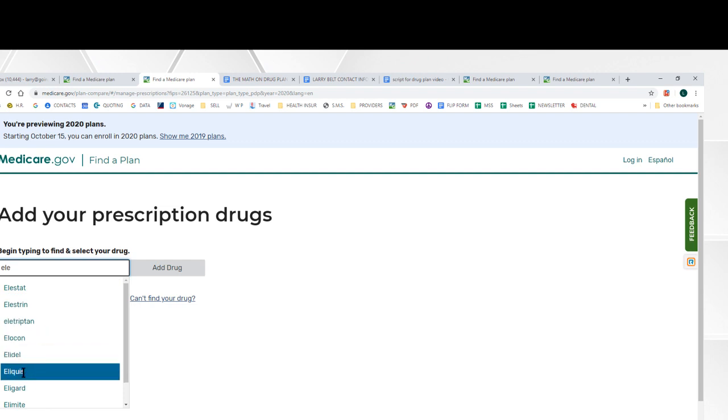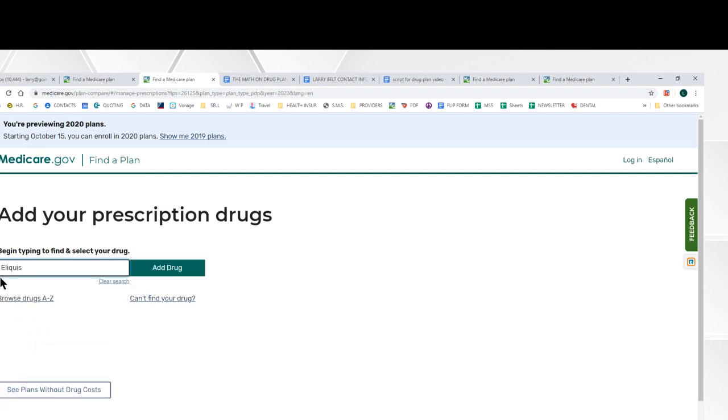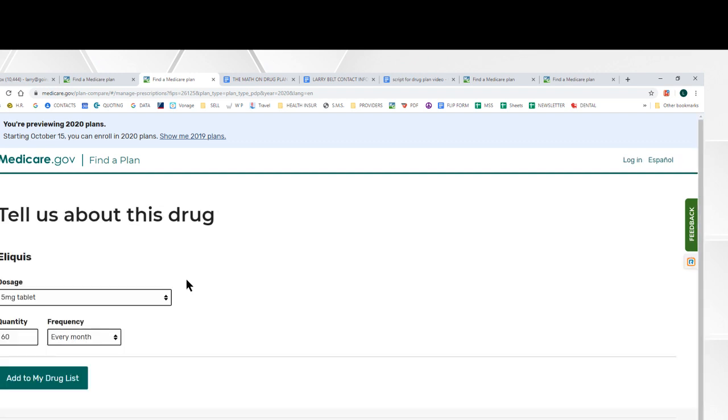I'll toggle down and pick Eliquis, but have your drug list in front of you, a list of accurate names and your dosages and the drug strength. So we'll do that. Now you'll see we have the option to pick the strength. I'm going to go with the default, which is 5 milligrams and a quantity of 60 per month.